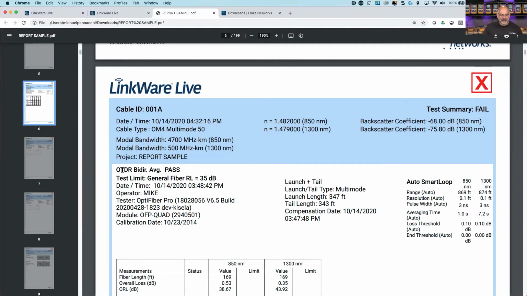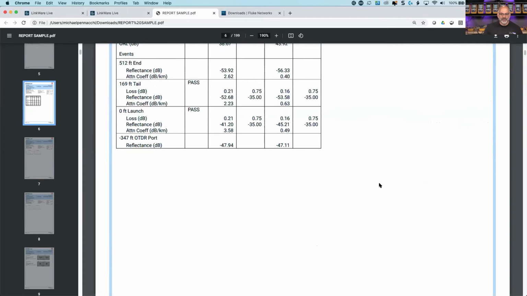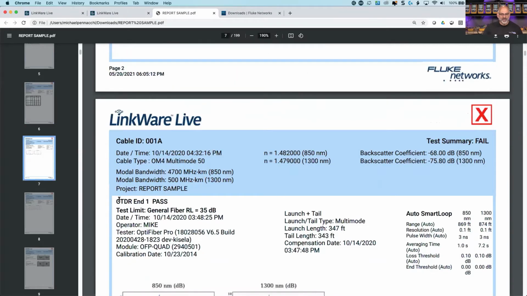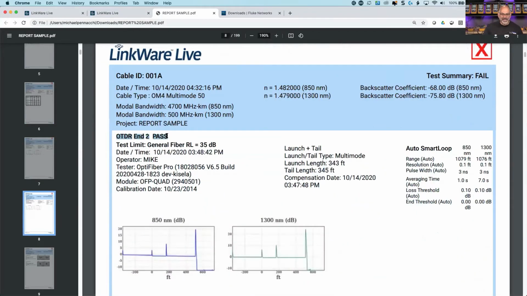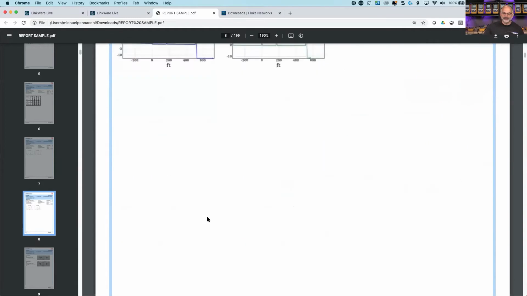Come down here and take a look. Right here we see OTDR bidirectional passed. We see our OTDR on end 1 passed. OTDR on end 2 passed. Now for our OTDR, it is showing our traces at both of our wavelengths. It's important that we see that both wavelengths were tested. Failures at the upper wavelength can indicate a bend or a crack in the fiber, and this may not be picked up by the lower wavelength.